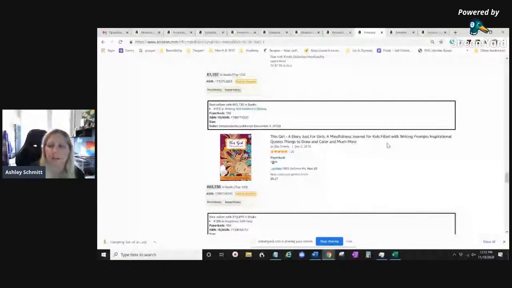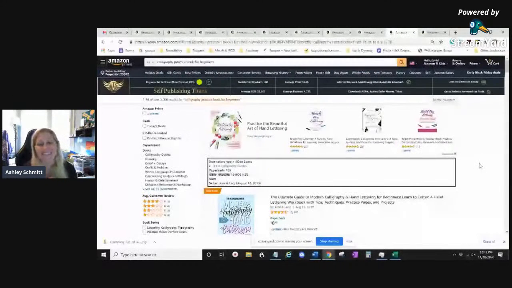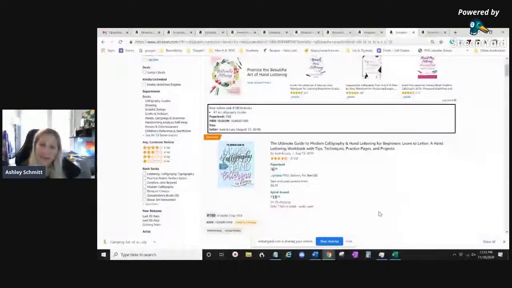All right, so the next one. I know this is long. I'm almost done, I promise. This is what you've kind of been waiting for. This is, I thought, a fabulous one. Calligraphy practice book for beginners. Okay, I used to do calligraphy so long ago, and it requires a lot of practice and a lot of paper. And so I wanted to go through yet again why I think some of these are doing well.